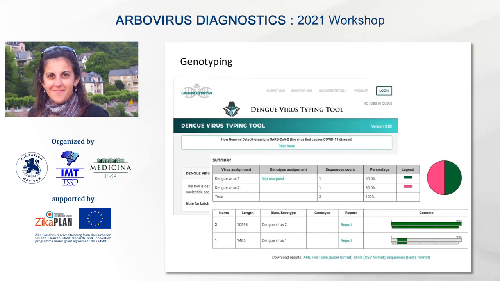And here we have the result output page. As I said, I had submitted one FASTA file containing one complete genome and one partial genome from two distinct serotypes. And you can see here that it correctly identified both, determined the length of the sequence I submitted and their position in the reference genome. And at the end, you can also download the results in Excel format or in FASTA format together with the references.